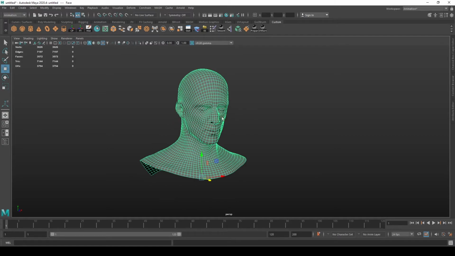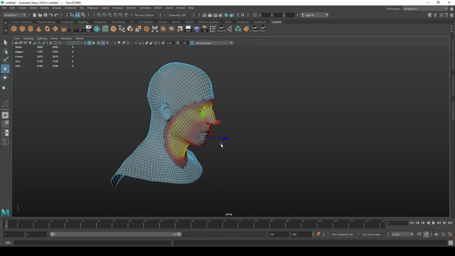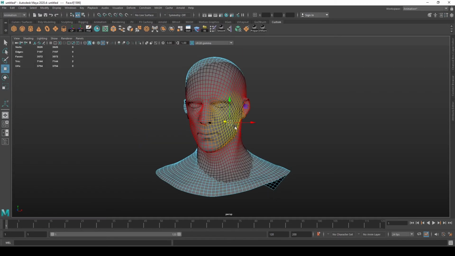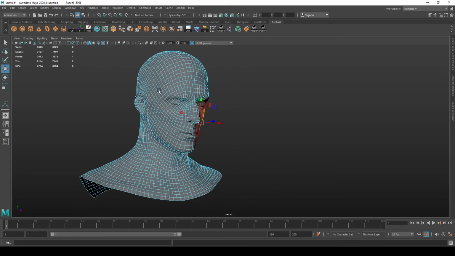And that's it. That's a very useful tool that you will probably be using regularly now that you've discovered how it works. So yeah, have fun soft selecting.